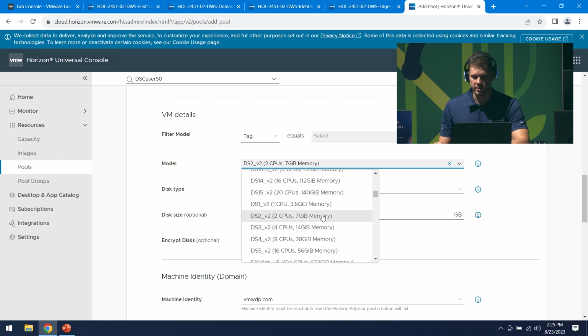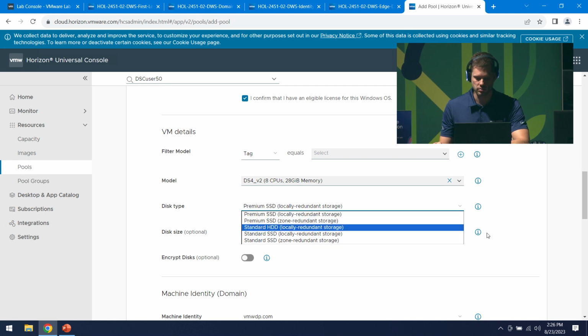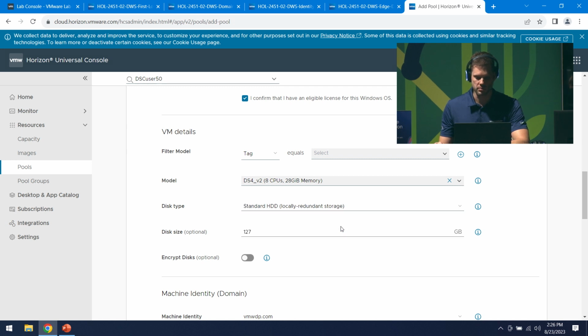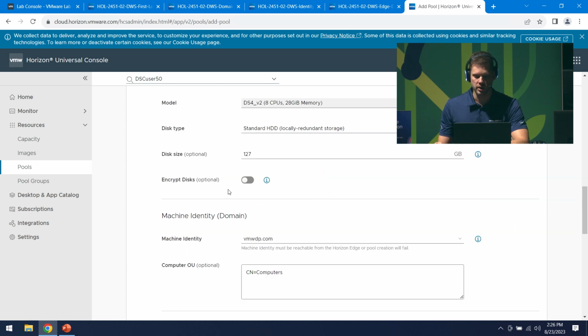And 2 CPUs and 7 gigs of RAM doesn't seem like a whole lot to be shared out in a multi-session pool, so I'm going to up that a little bit. And you see you have the option to select disk type as well. I'm just going to type standard HDD, save VMware a little bit of money there. And option to encrypt disks.